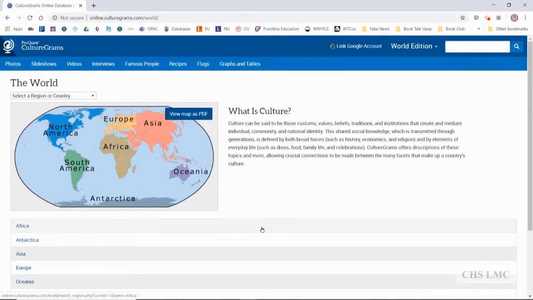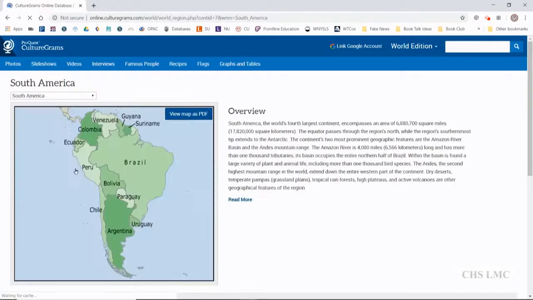Brings us to the landing page here. You can view the map here, select your country or region, and it breaks everything down into sections. I like using the map. It's more fun. So let's go into South America. Maybe for our project, we have to do research on a Spanish-speaking country. Let's take a look at Argentina.